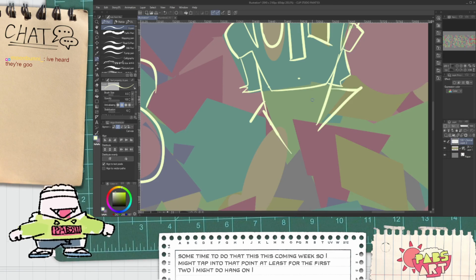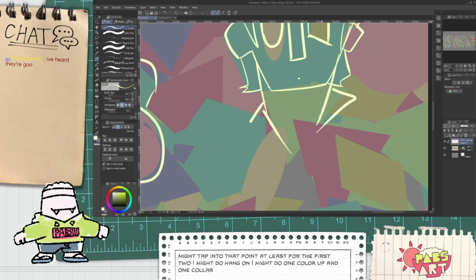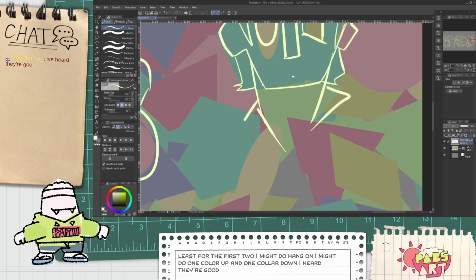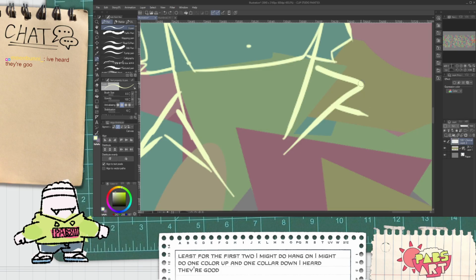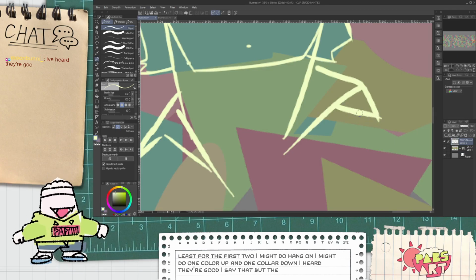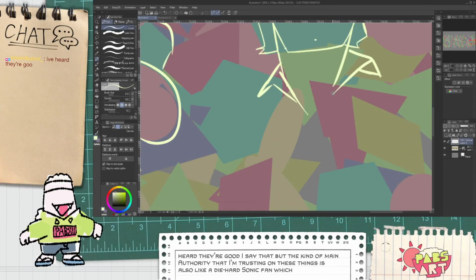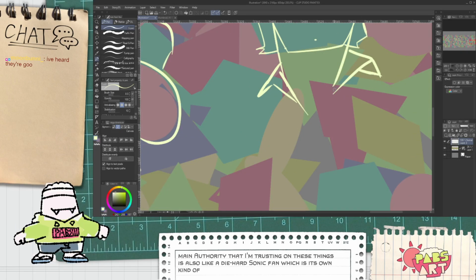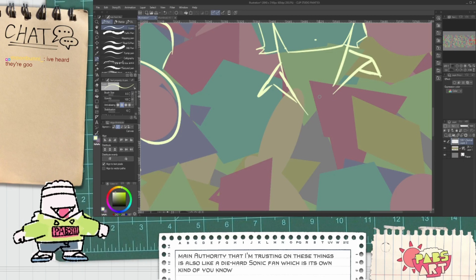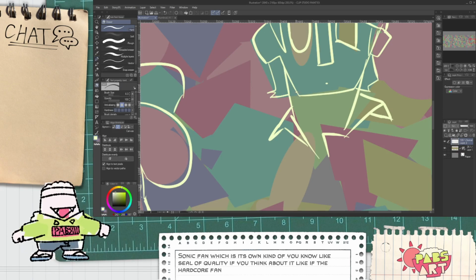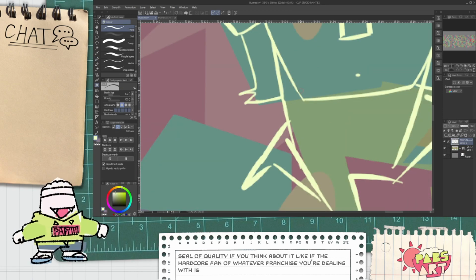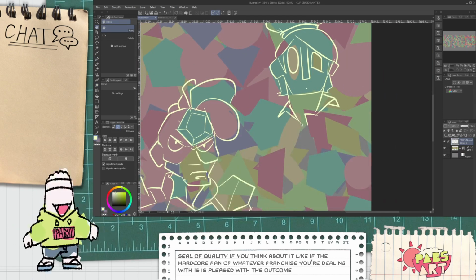I might do one collar up and one collar down. I've heard they're good. I say that, but the main authority that I'm trusting on these things is also a diehard Sonic fan, which is its own kind of seal of quality if you think about it. If the hardcore fan of whatever franchise you're dealing with is pleased with the outcome, then that means they're probably pretty good.